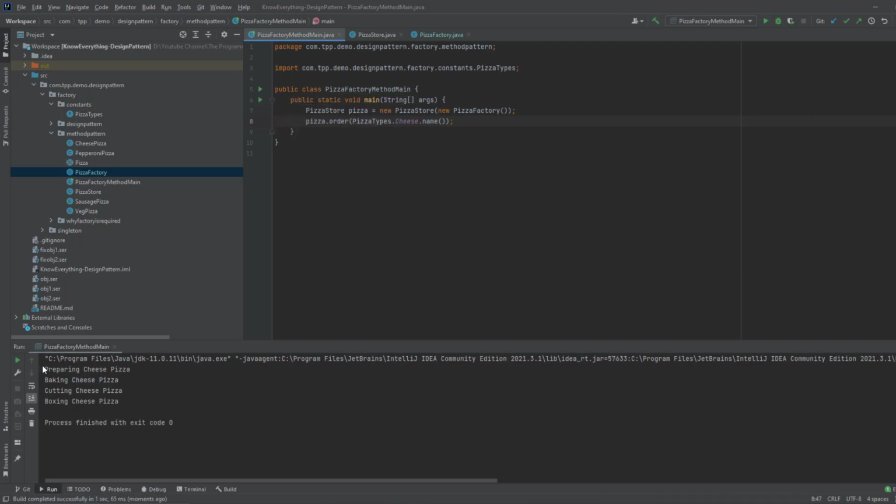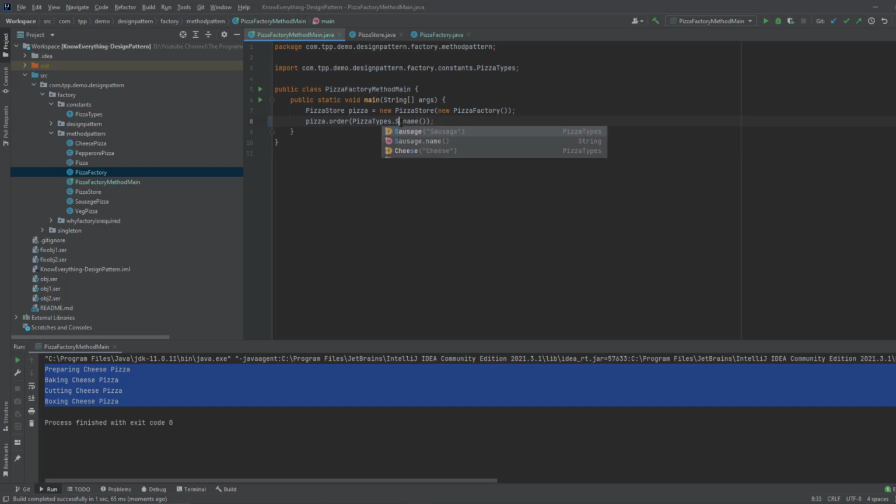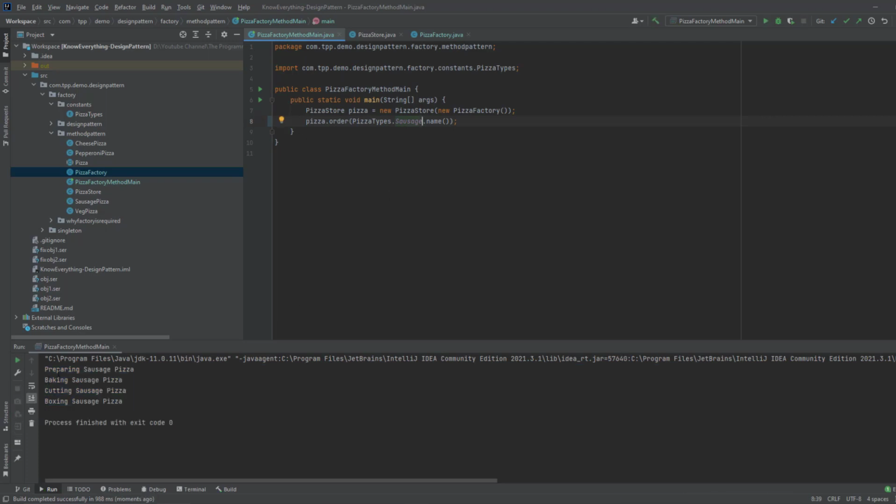If you see over here, it is saying preparing cheese pizza, baking cheese pizza, cutting cheese pizza, and boxing cheese pizza. Let's try a different type of pizza. Say we require a sausage pizza. Let's see how it works. If you see over here, it is preparing sausage pizza, baking sausage pizza, cutting sausage, and boxing. It is doing the same operation but for a different type of pizza. Looks like this is working just fine. So what we have seen over here is the simplest version of the factory design pattern.